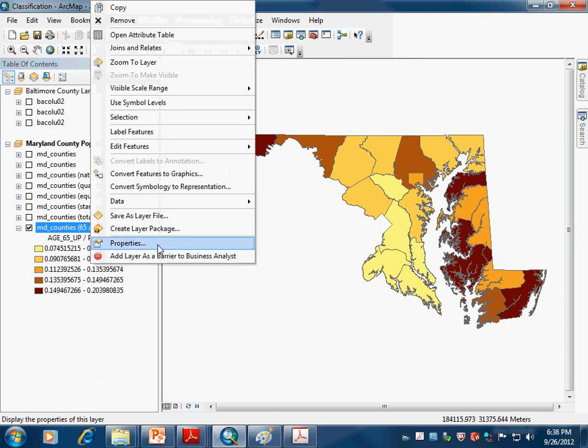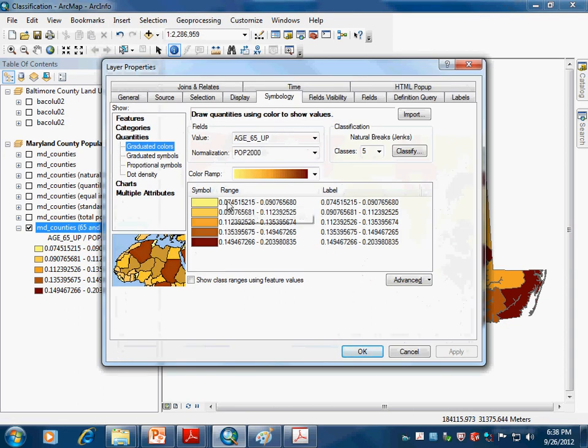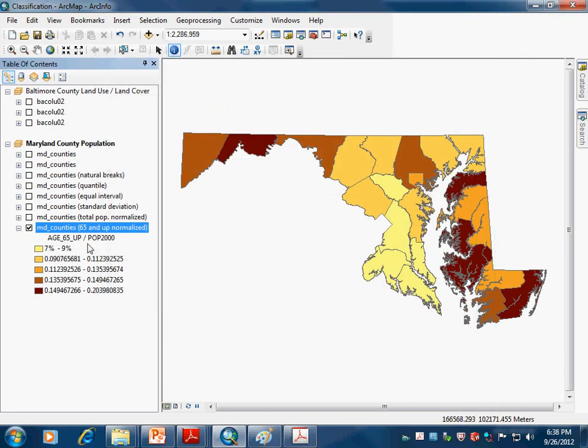But if I look at the properties for that layer, this might be the actual number itself, but in this case I could say 7% to 9%, verbally stating that. I could go through and do that for each one of these, but I'll just apply that. Again, I'm not changing the data, I'm just showing it in a method that's a little more intelligible to your average map reader.